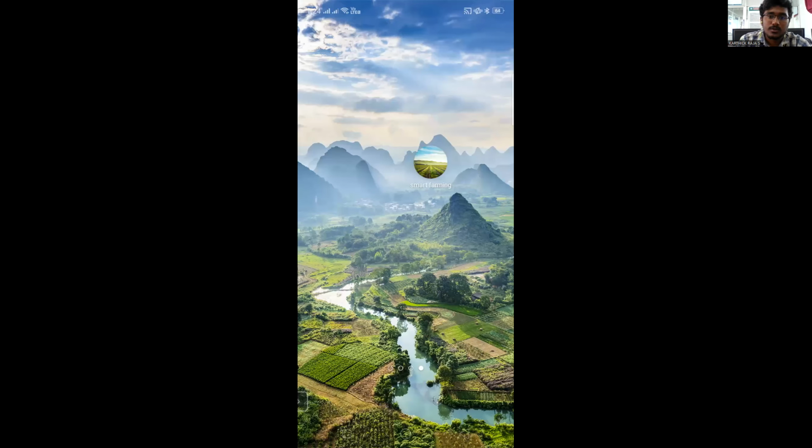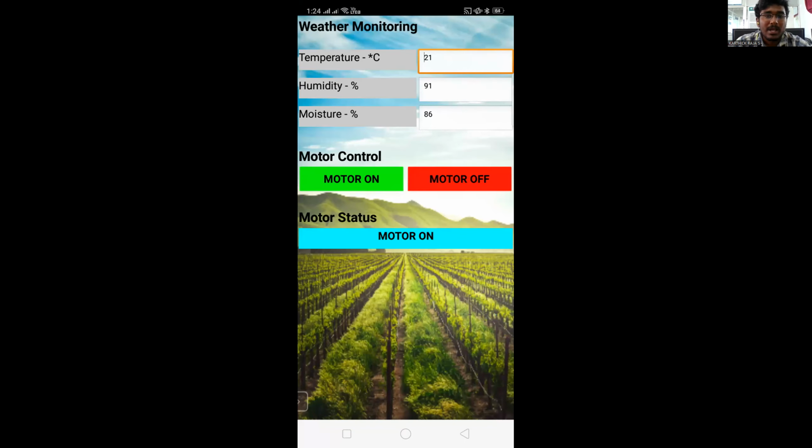This is the mobile application. We can also control using the mobile application. The mobile application shows the temperature, humidity, and moisture generated using the random data in Python. And it also has the control switches to control the motors. When the motor is on, motor on is displayed in the status, and when the motor is off, the status changes to motor off.